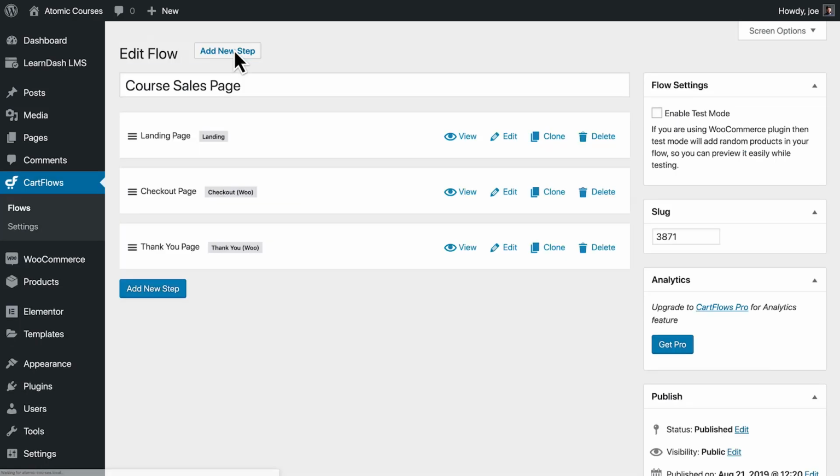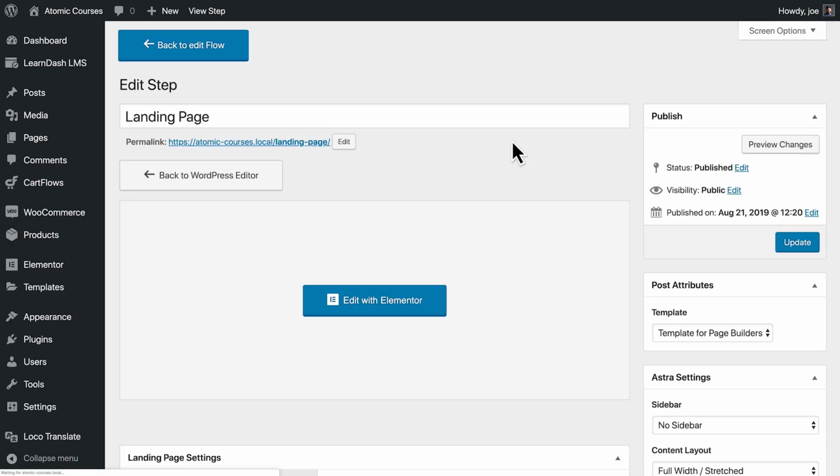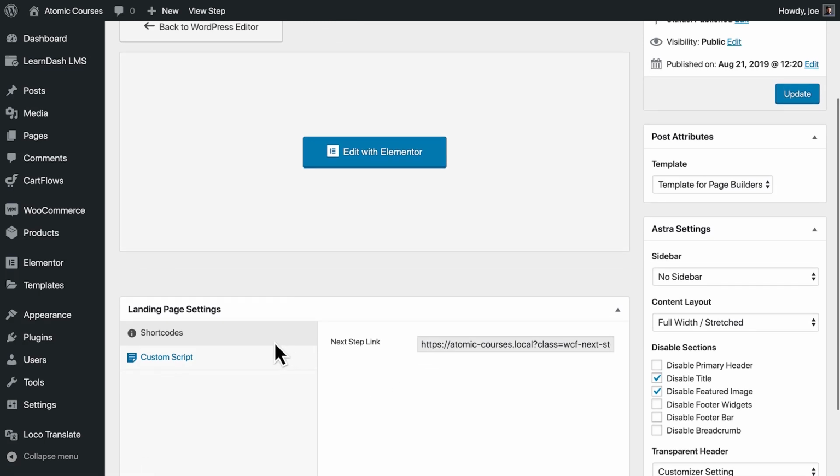So with our checkout page modified, let's go back to edit flow and let's get to the main event here. Let's edit the landing page. So we'll click on the first step in the flow. We'll click edit and then we'll click edit with Elementor.